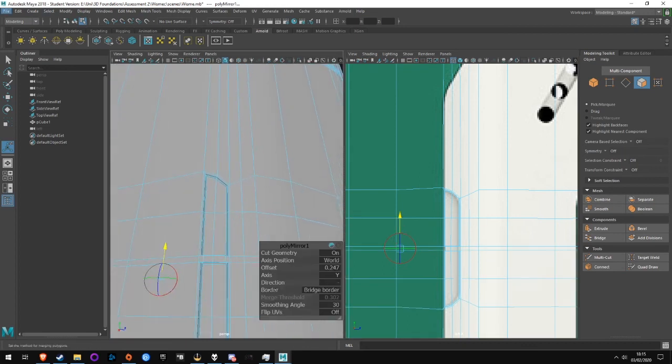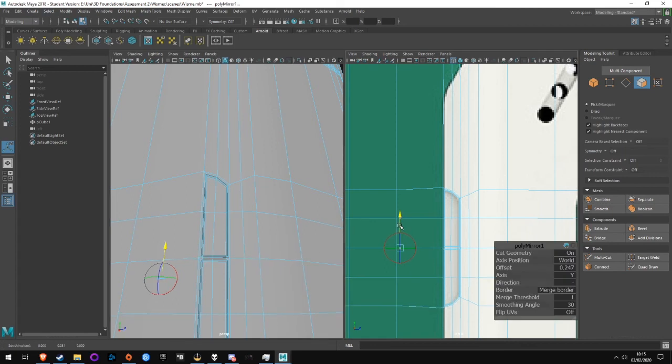So we don't want that edge around the little curve that we just made. So we're just going to move the mirror closer to it so it welds together, and then we'll just move it down afterwards once it's welded.